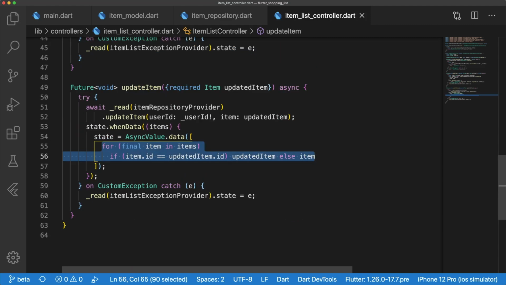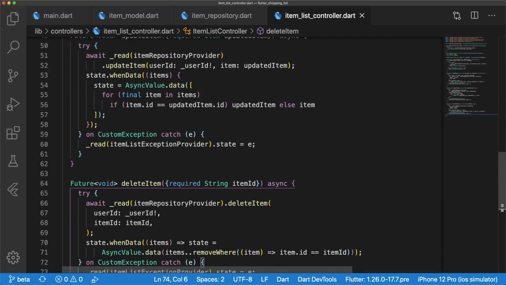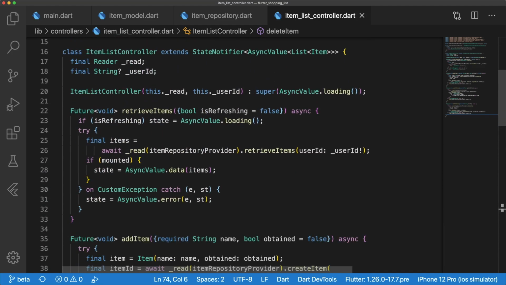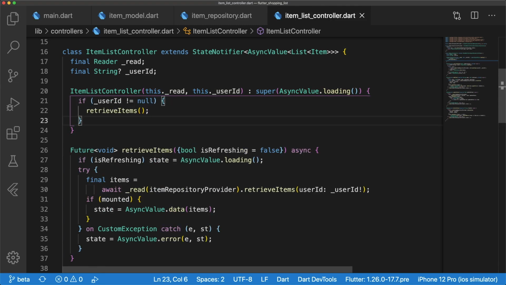updateItem updates the item in Firestore and in our state using a for loop in a list. deleteItem removes the item from Firestore and our state by using the removeWhere list method. Now when our itemListController is first instantiated, we want to call retrieveItems. In the body of our constructor, we check if user ID is not null and call retrieveItems.